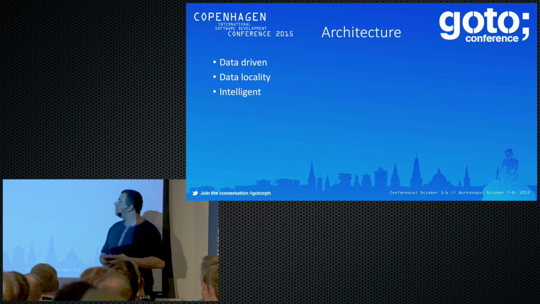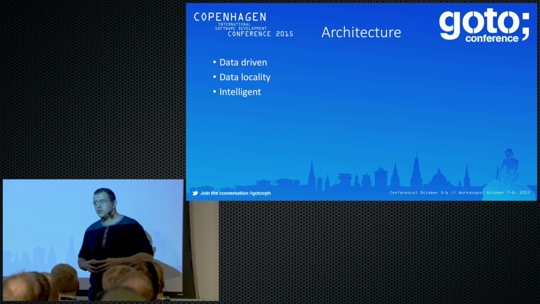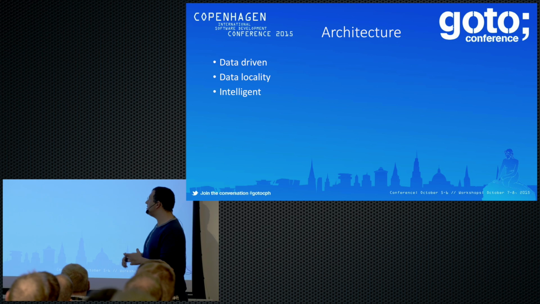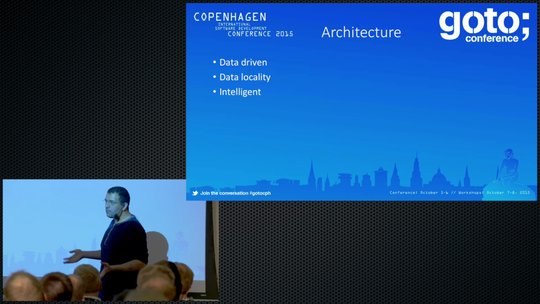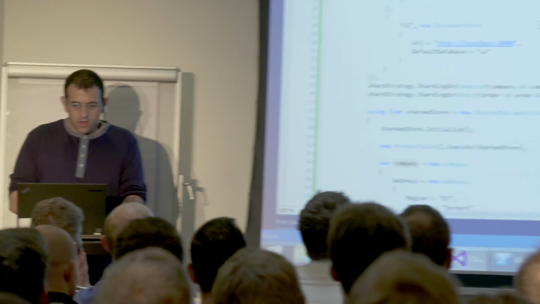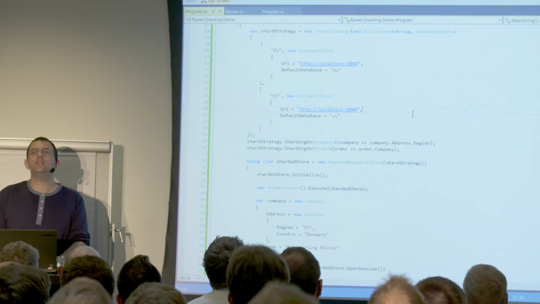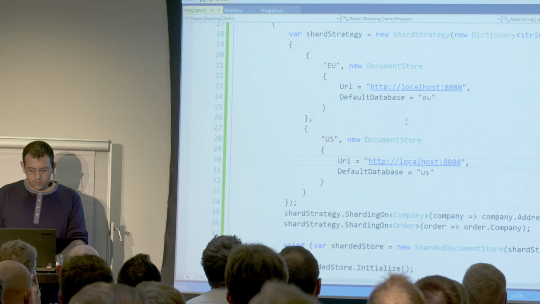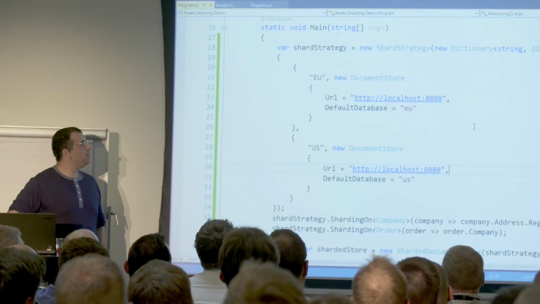So with RavenDB, we have the concept of data-driven sharding to try to ensure data locality and intelligent behavior. That's a lot of buzzwords that are really interesting, but let me show you code so you can understand what's going on. So is the font big enough for the guys in the end? Let's just increase this. So we define a sharding strategy.